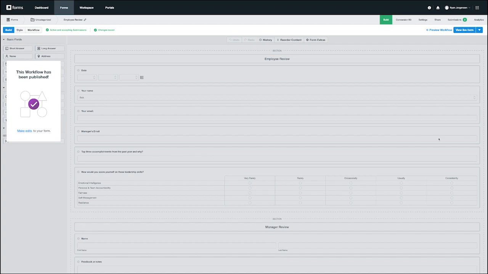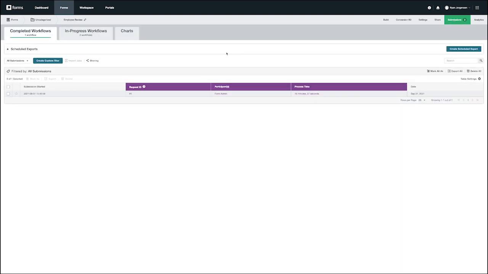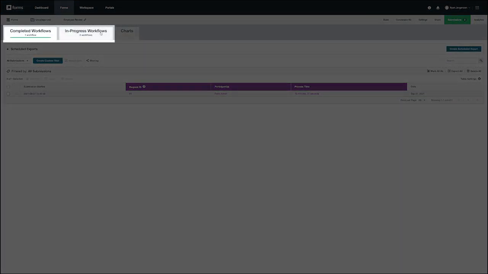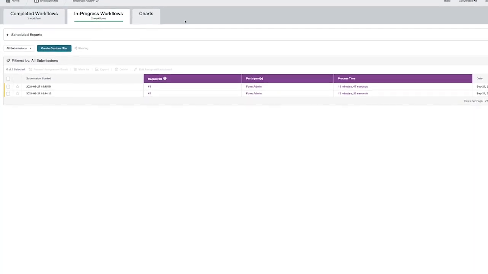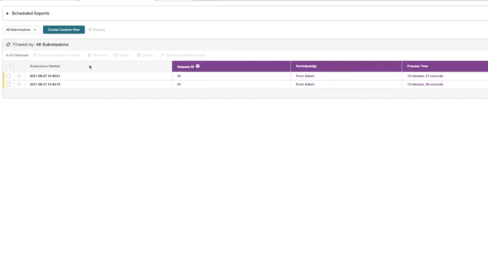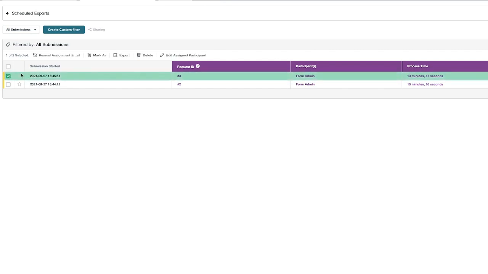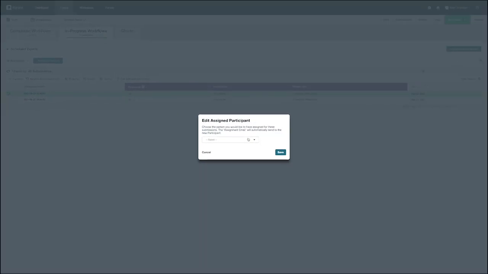It's worth mentioning that you'll see new changes when viewing submissions on a workflow form. The submissions page will now show separation among completed workflows and workflows in progress. Completed workflows have gone through each step of the process and are saved as submissions. Workflows in progress are partially completed workflows that still have steps remaining. Workflows in progress can also be assigned to a different user to be completed by selecting the submission and then clicking on the reassign option right here.